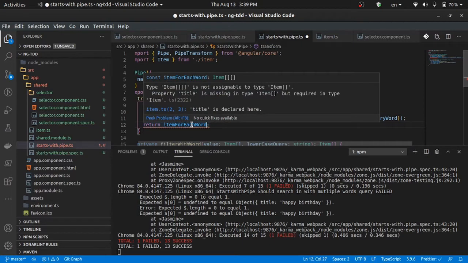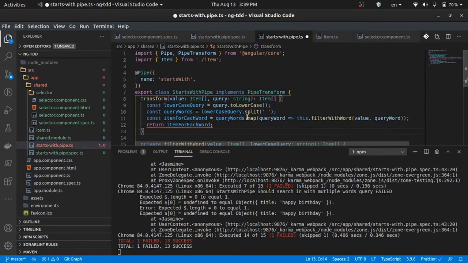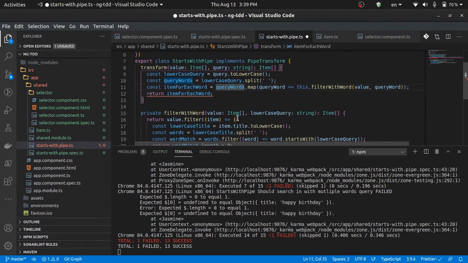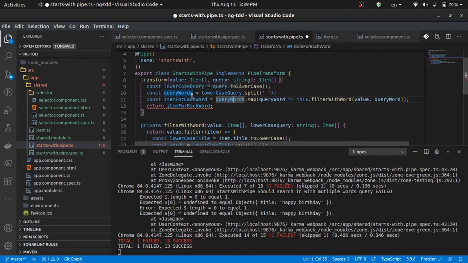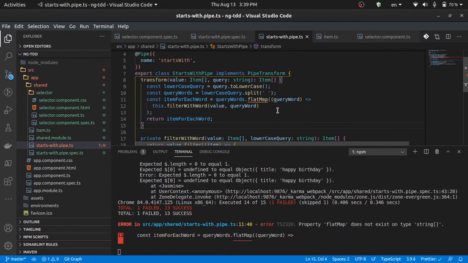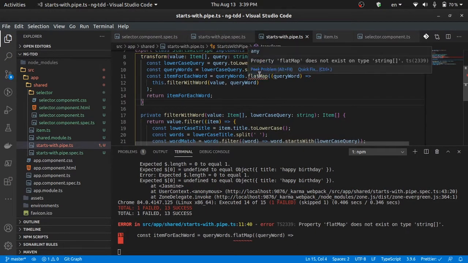Alright, so it will return array of array, because this returns array and this is array itself, right? So the map function will return array of array. So instead of map, I think we need to use flat map. Okay. Oh, it fails because it should have. I think I know the solution for that.